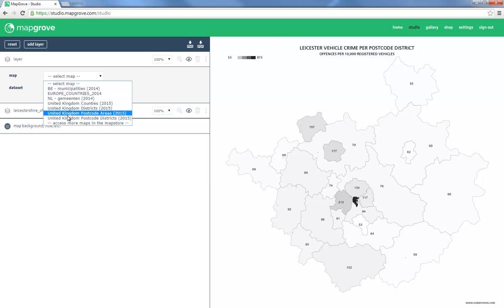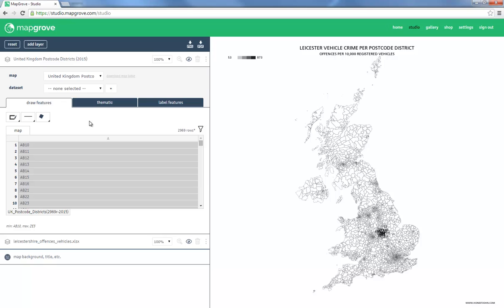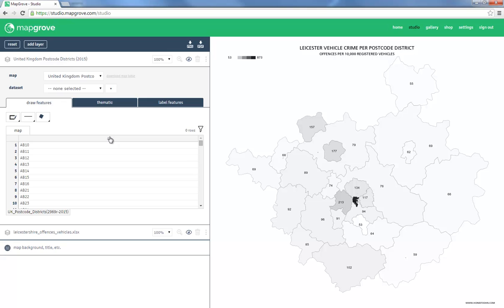As you can see, Mapgrove automatically draws all 2,969 postcodes in the UK because Draw Features is active and all cells of the map table are selected. You can see that the previous map layer is still visible underneath. We don't want to draw all 2,969 postcodes. Click on the column A header to deselect all cells and remove them from view. In this second map layer, we only want to display the postcodes from the dataset. Link the dataset via the menu.